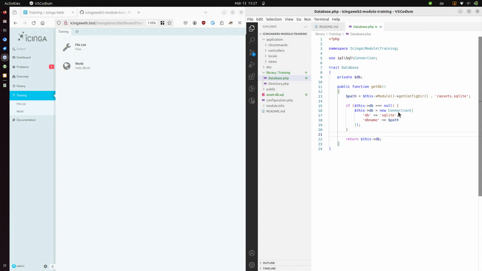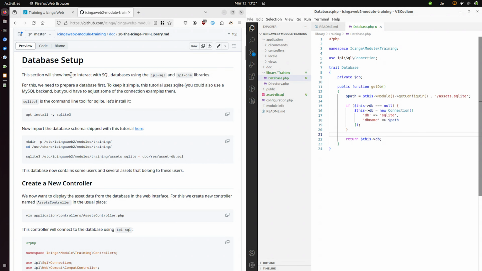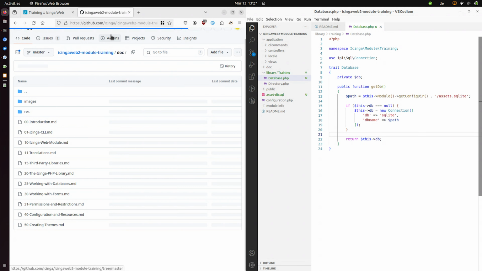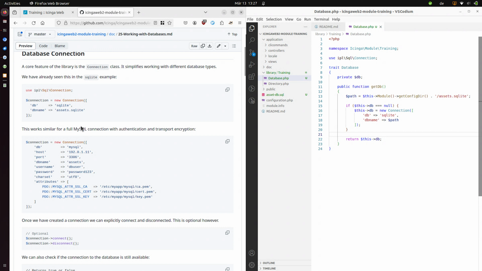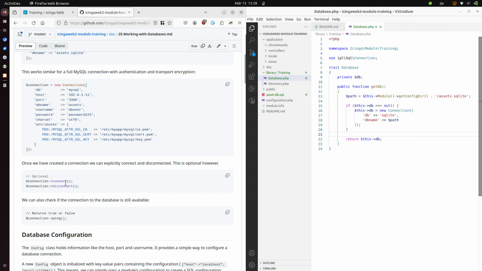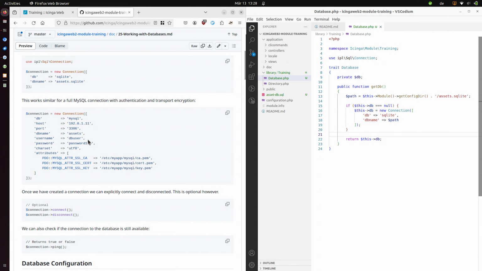So the connection, once it's opened, we can use it to talk to the database. If you want details on that, the training module has a separate chapter on that. It's called Working with Databases. So here you can see the example we just did, and this would be an example if you talk to a MySQL server. So setting up a user password, even TLS, transport encryption. Now we connect to it, we can disconnect, and then we can use this connection to talk to the database. So this is all this does now.